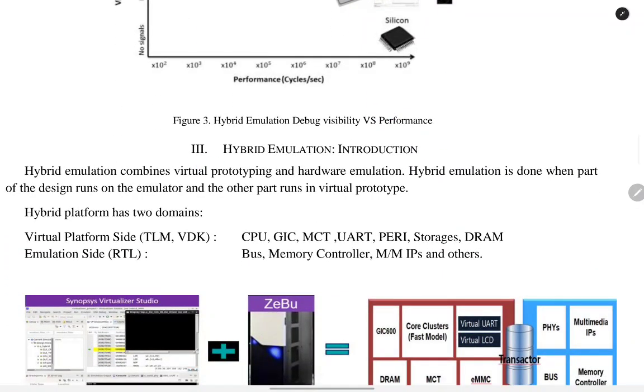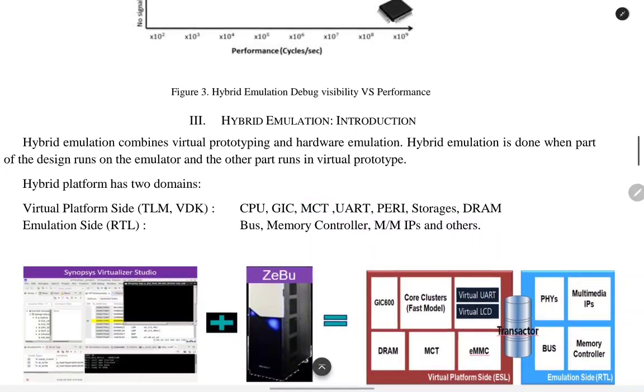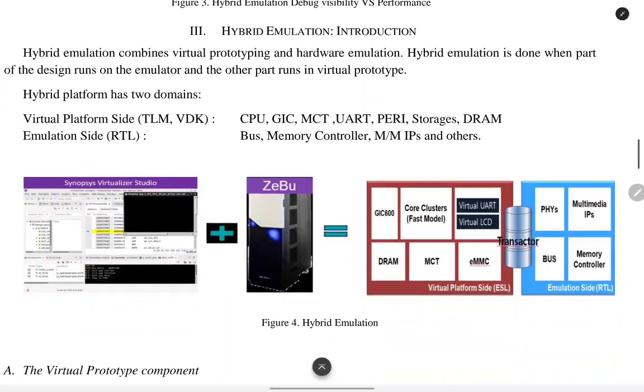Chapter 3 is the hybrid emulation introduction. Hybrid emulation combines virtual prototyping and hardware emulation. Hybrid emulation is done when a part of the design runs on an emulator and another part runs in the virtual prototype. The hybrid platform has two domains: the virtual platform side with TLM and VDK, and the emulation side with RTL, VDK, CPU, GIC, MCT, UART, PHY, storage, DRAM, bus, memory controller, IPs, and others.